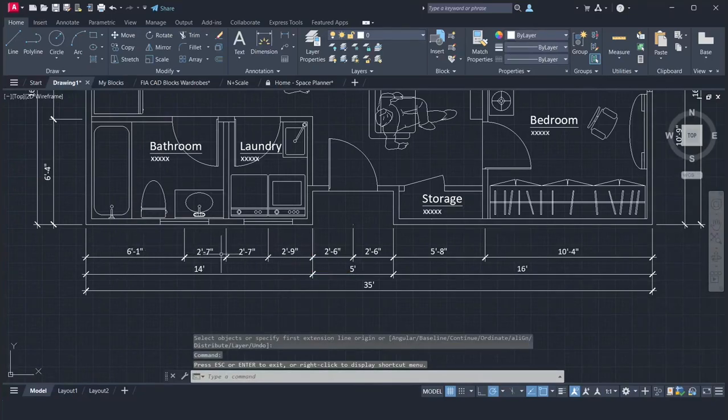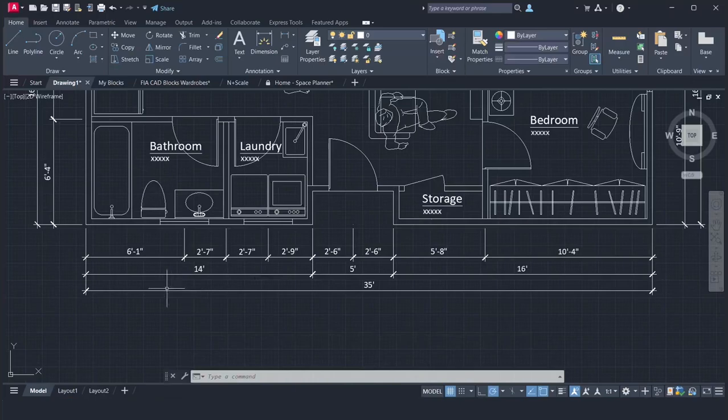Generally, the dimensions of details are closest to the plan. The dimension of the whole side is at the outermost place.